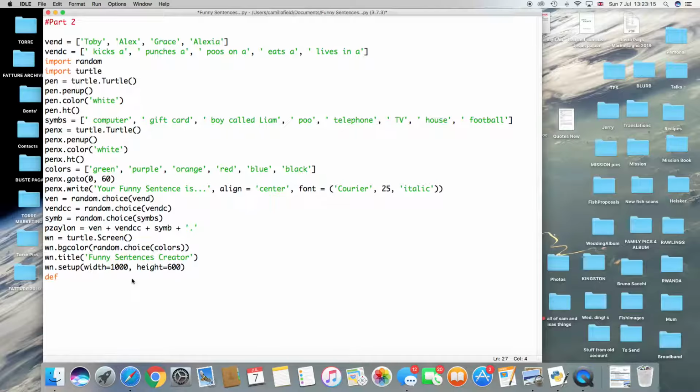So def everything. I don't know why I called it everything, it's just quite fun. Remember, we have to define the function, otherwise it has no idea what we're talking about. Alright, so pen.clear.